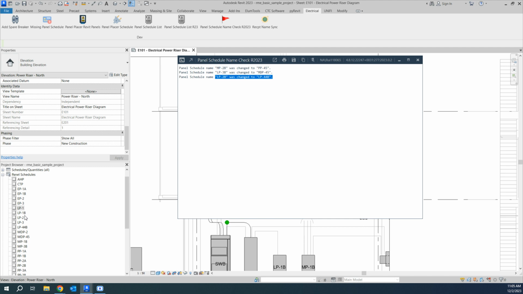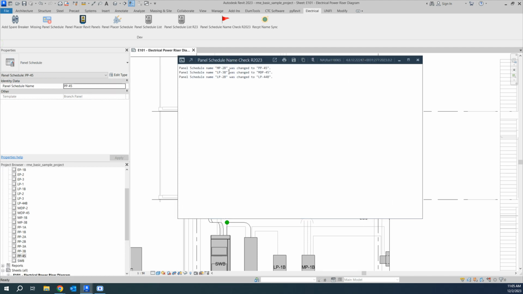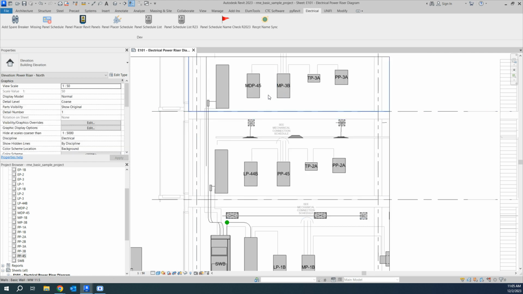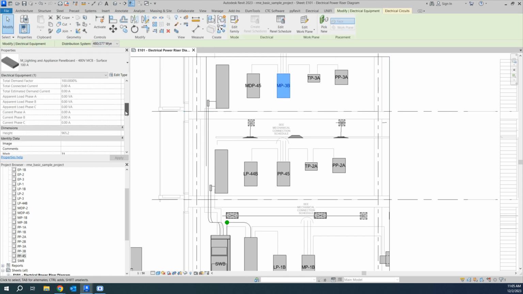So MP2B was changed to PP45, which is down here at the bottom. And the rest follow suit. So pretty nifty, pretty handy. It can also do it for duplicate named panels.